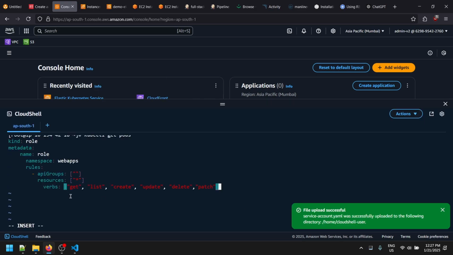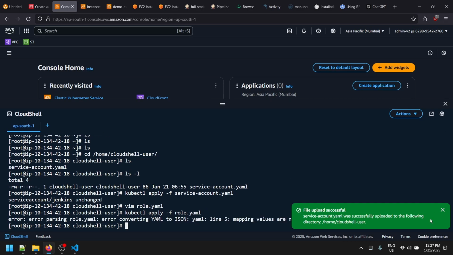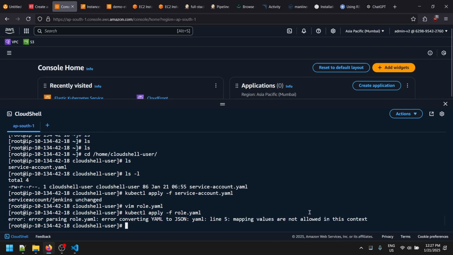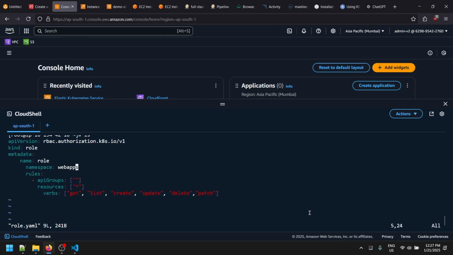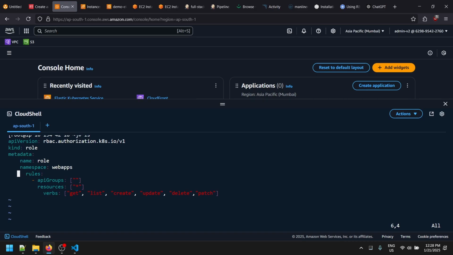Just paste it and kubectl apply -f role.yaml. So it is saying, on line number five, mapping values are not allowed. So line number five mapping. Okay, there is the namespace, the rules section will be the... Control V, not this one. We can use Control V to cancel. Okay.